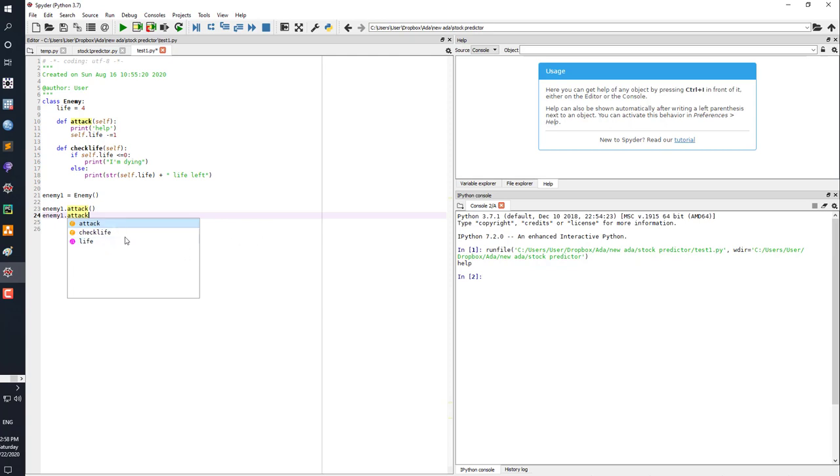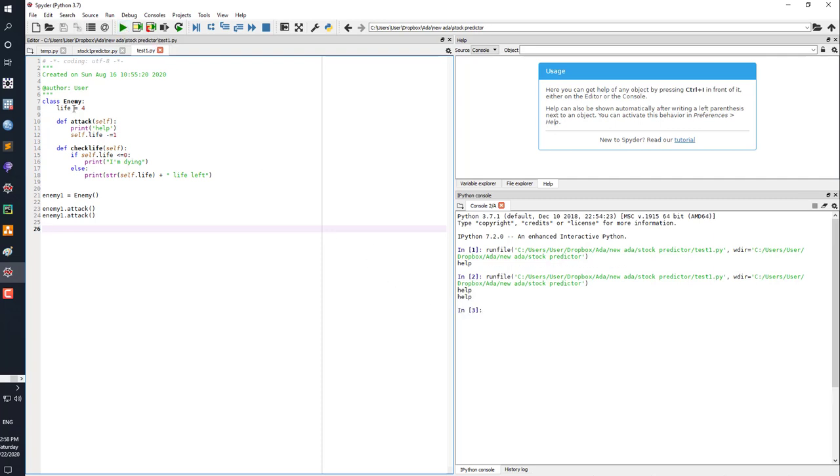I've created 3 methods here, which is fantastic. So I'm attacking him twice. That will take 2 life forces away from him, because remember, each attack is -1. If I run that now, he'll just say help twice, but his life force will be down to 2. Now I can't see his life force because I haven't called the command check life.